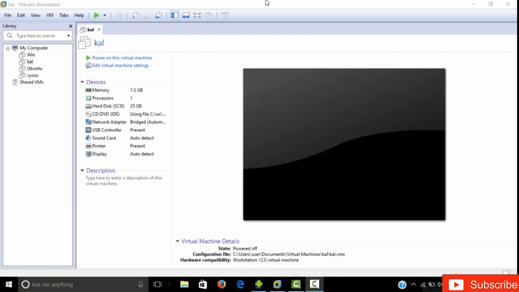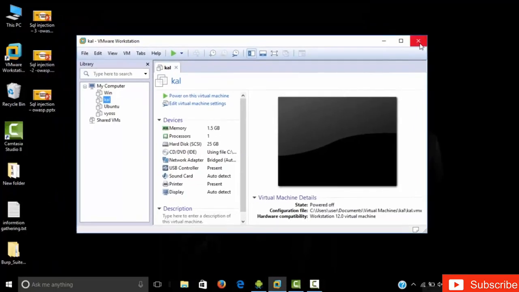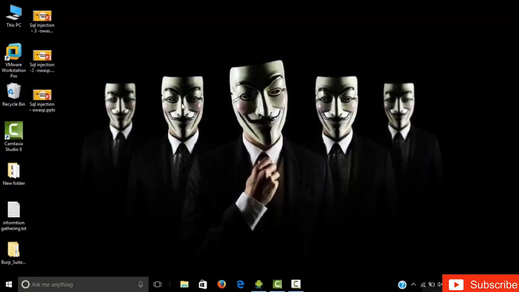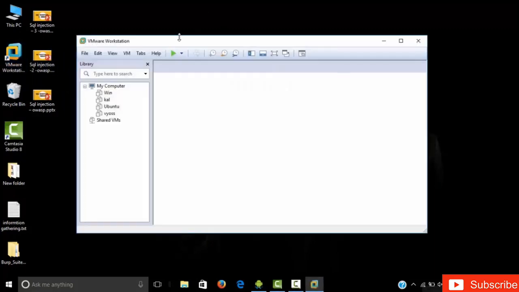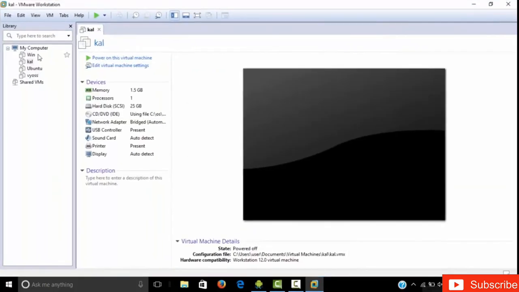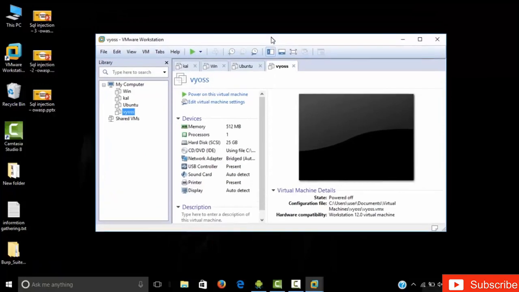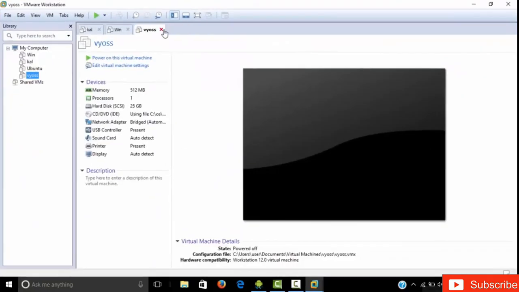Now, for the initial installation of software, I have created a video for you. First of all, as you can see, you have to install VMware Workstation Pro so that you can install the other machines like Kali Linux. I have Windows operating system, Kali Linux, Ubuntu and BIOS in my VMware for testing purposes. So you have to install them in your VMware.